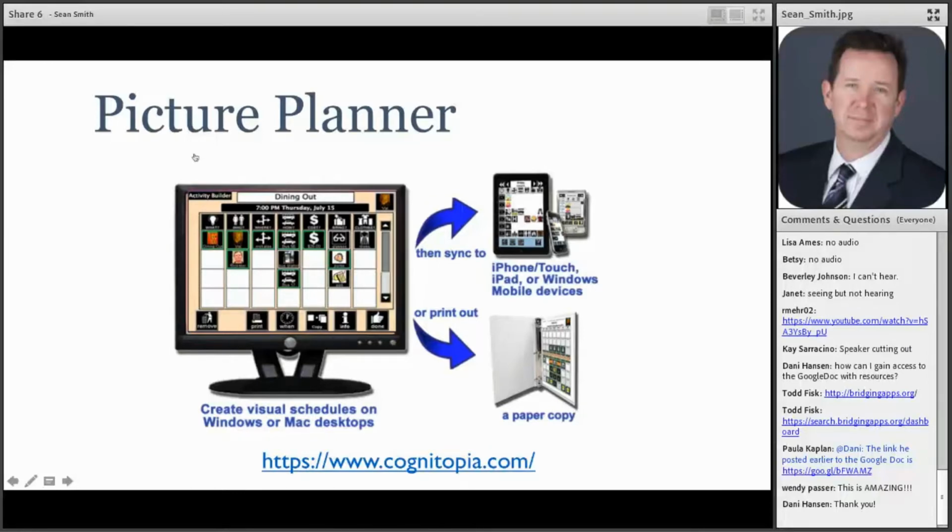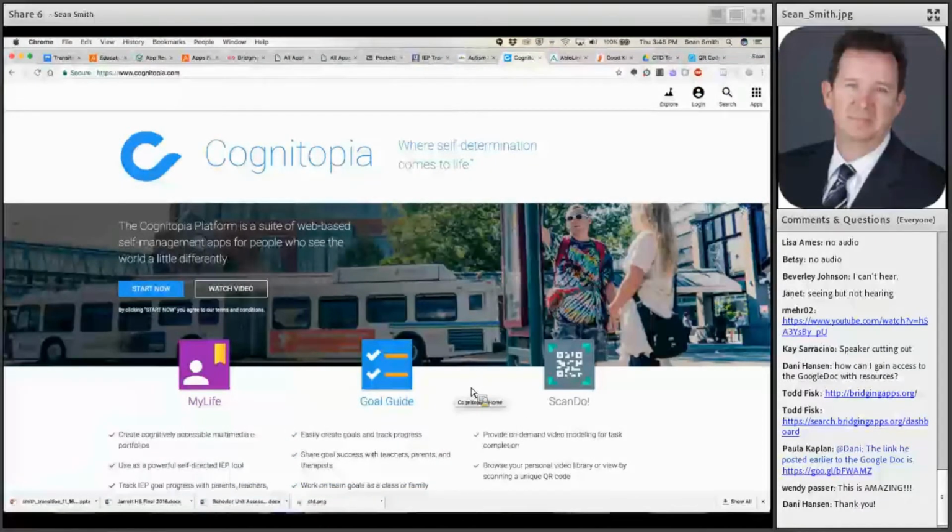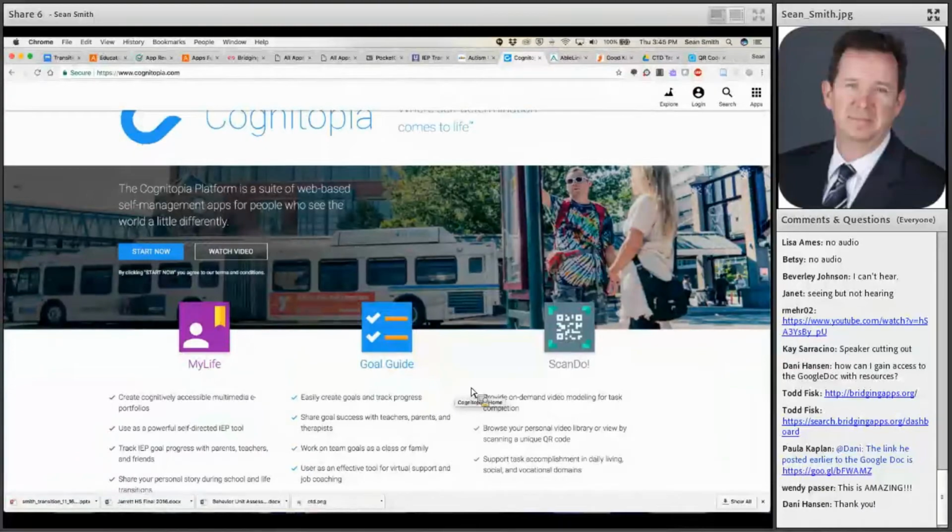So, for example, resources that have been created for the population when it comes to transition issues. For example, this is out of Cognitopia. This is a group that was created, and let me go to their actual website here. What they've done is they've created a number of different tools that are specifically focused on self-management for individuals with more cognitive disabilities or developmental delays.